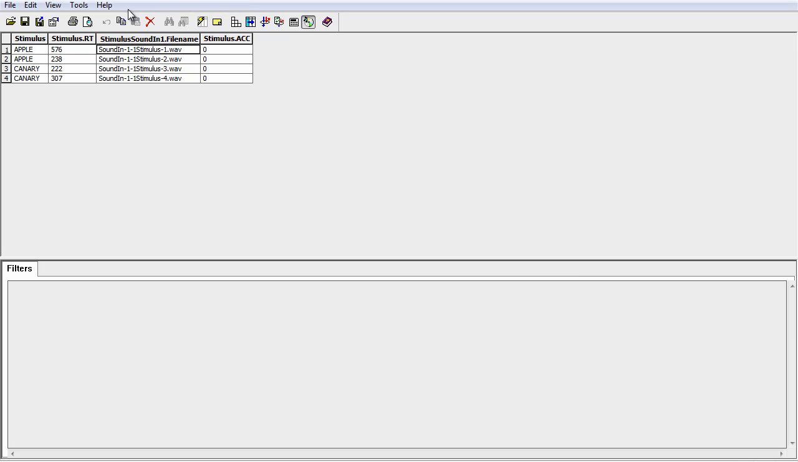And I heard that I said apple. I saw that the stimulus was apple, so I know that this is accurate, so I'm going to change that to be 1. It's okay that it's red. That's eDataAid's way of letting you know that a change had been made. So I know that I was accurate on the second trial as well. And I'll listen to that third trial.